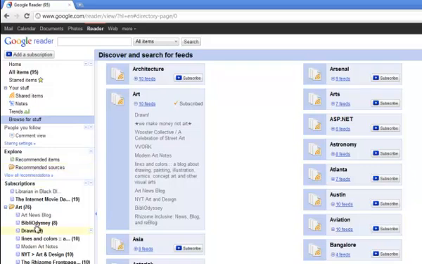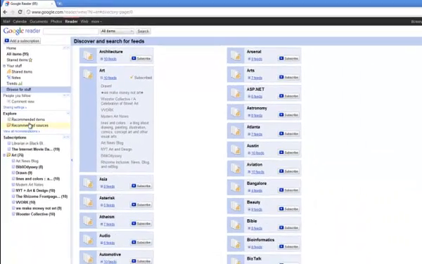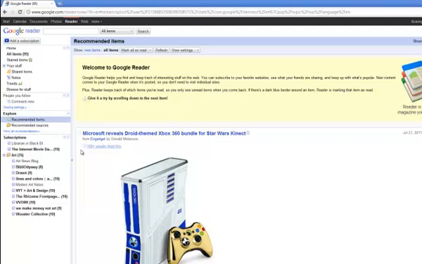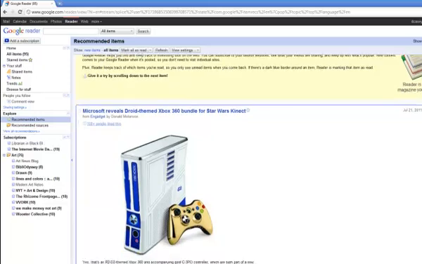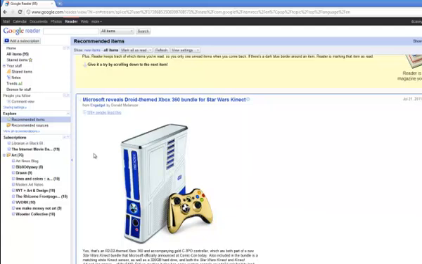Another way is by exploring. If you'll see here on the left, we have a link to explore. You can explore recommended items or recommended sources. Let's first check out recommended items. Now what this does is shows you items from around the web that Google thinks you would be interested in based on your current subscriptions. As you can see here, based on our current subscriptions, Google thinks we might be interested in this content.